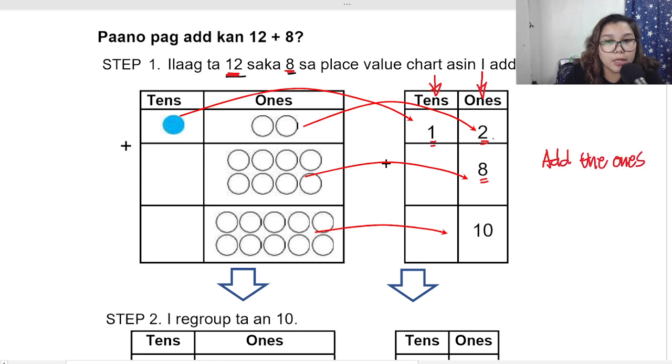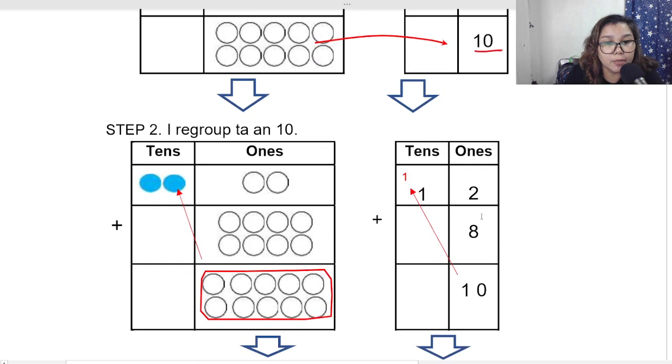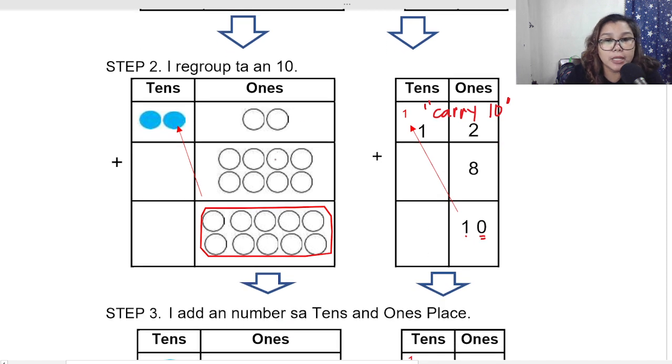Alin ang mga add the ones? Ito, 2 and 8. So, 2 plus 8, it's 10. But, we need to write it with only 1 digit. Ang mangyayari, yung 0, it will be left under ones, and then ito namang 1 will be carried. So, sasabihin dyan dapat, carry 10. Ibig sabihin, nilipat mong 10. So, what is now left? Ito, nailipat doon, kasi ito, makakabuo na siya ng 10.